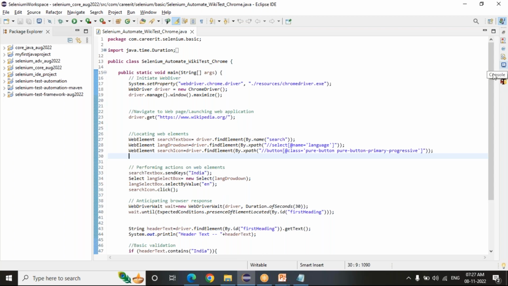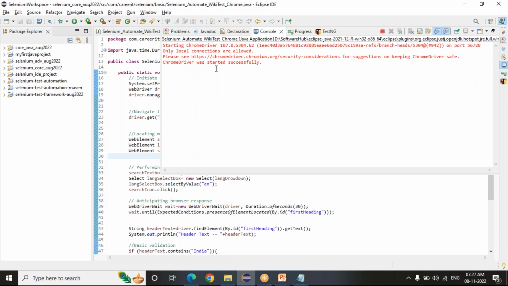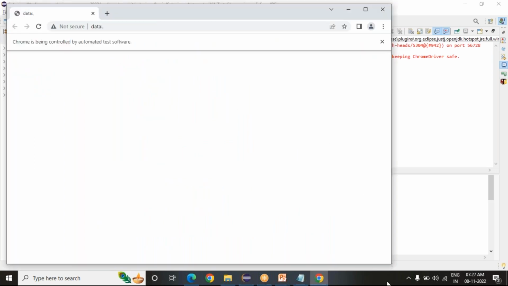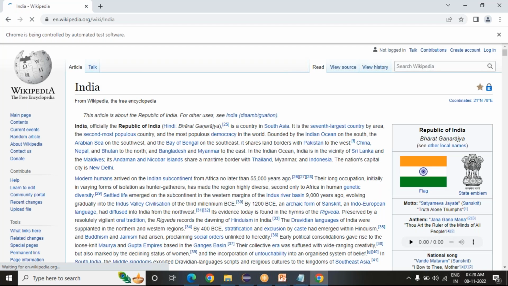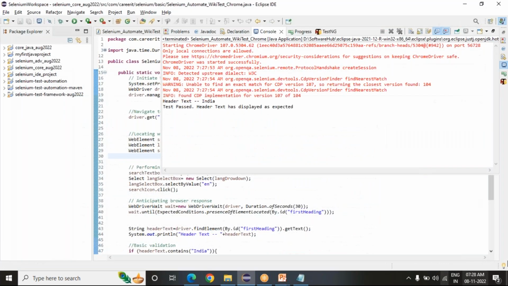Just a moment, it will start. See, it's starting Chrome driver. It launched my browser. It is going to maximize it. Entering that Wikipedia, India, English, clicked on search icon, navigating to the next page, and waiting, loading, and then closing. Validated, read the text from there, and test case has been passed.